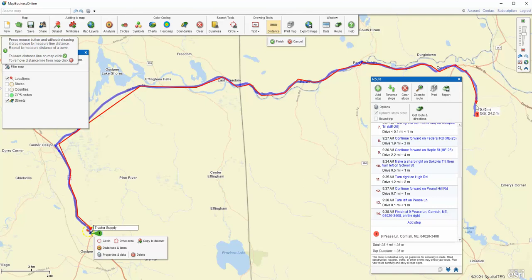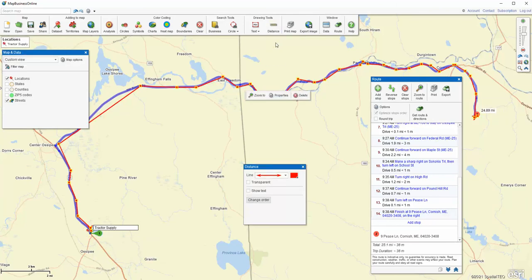I bring it all the way up to my house, and you'll see there's a little jag at the end. So the distance is noted here, 24.89 miles, which is pretty close. It's within, I don't know, half a mile of the actual route. And if I want to finish, I can click this finish, and then that line becomes part of my map.